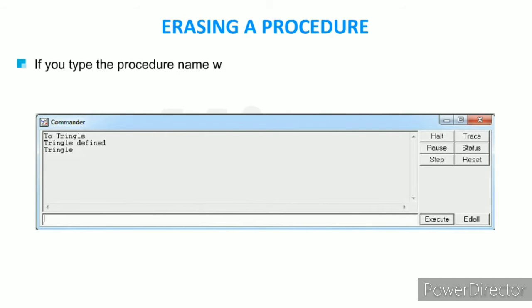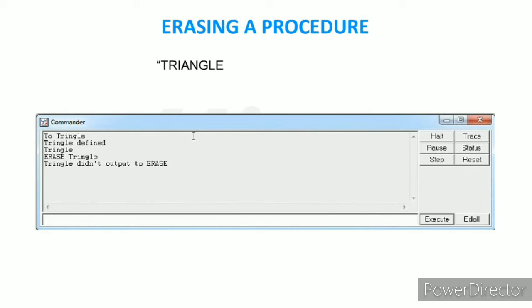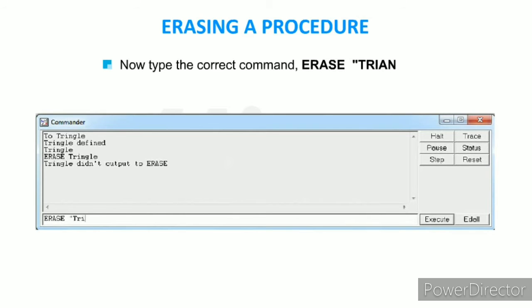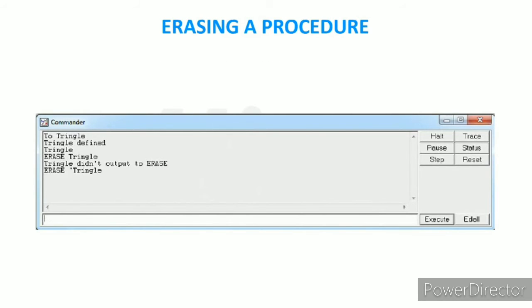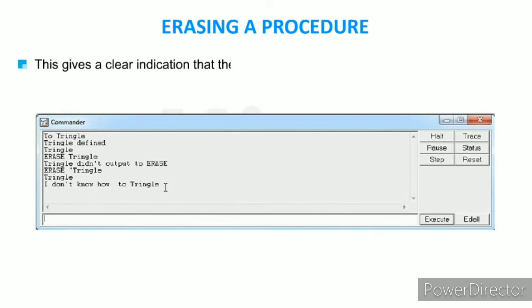If you type the procedure name without using double quotes and press the enter key, the computer will display an error message: triangle didn't output to erase. Now type the correct command, erase triangle, and press enter. Logo will delete the triangle procedure. After that, if we try to run the procedure, the computer displays an error message, I don't know how to triangle. This gives clear indication that the procedure named triangle has been deleted.